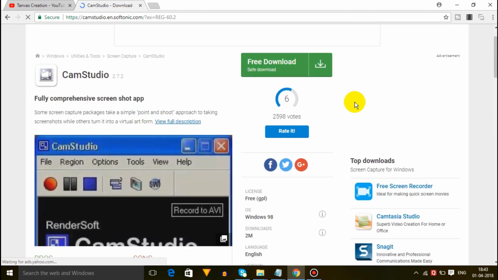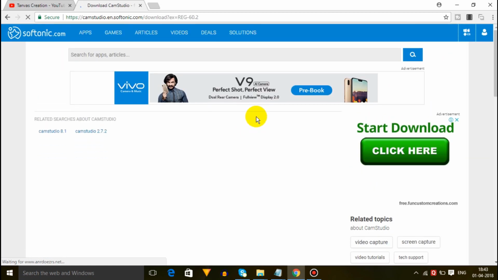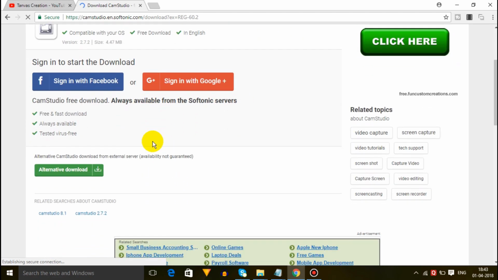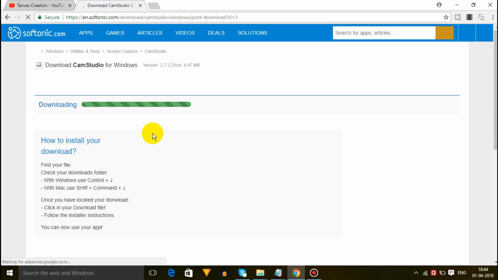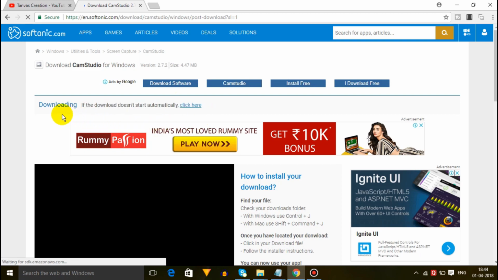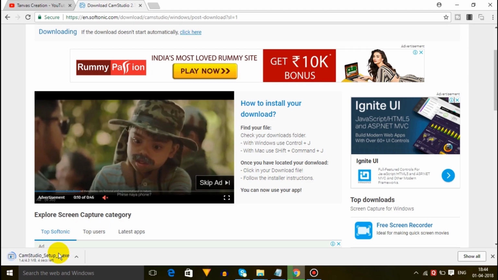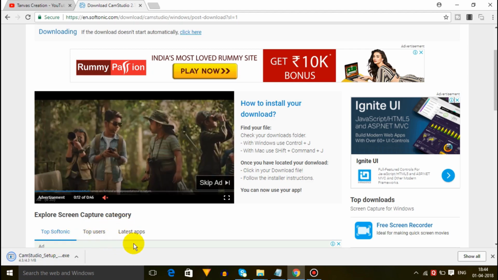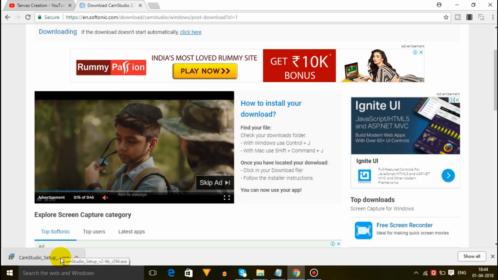In the next step, you have to click on the free download. Now just scroll down here and click on the alternative download. As you can see, your downloading has been generated. Our downloading has been started here. You can see on the bottom left corner, our downloading is completed now.